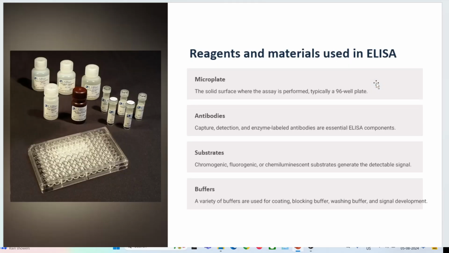Okay. Now, what are the reagents and materials used in ELISA? First, the microplate. We see here a microplate. These are 96-well microplates, that is 12 by 8 in size.